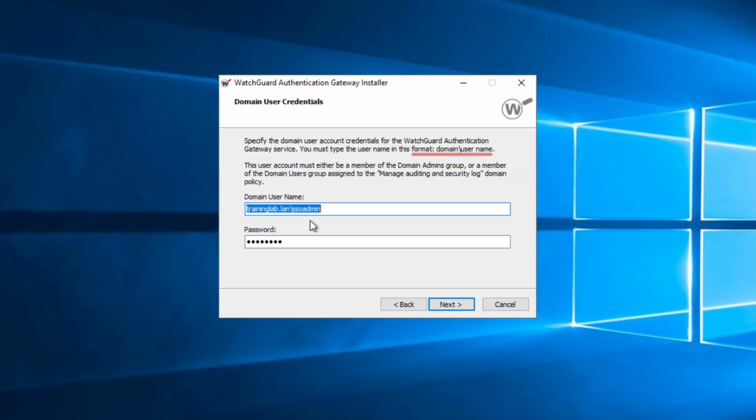So here you need to input a username in down-level format. This is the account that will be used to launch the SSO agent service, as well as the event log monitor if you installed that. This user must have permissions to launch services on the Active Directory domain controller. It is recommended to have a dedicated service account for this purpose, such as the one I have configured here.